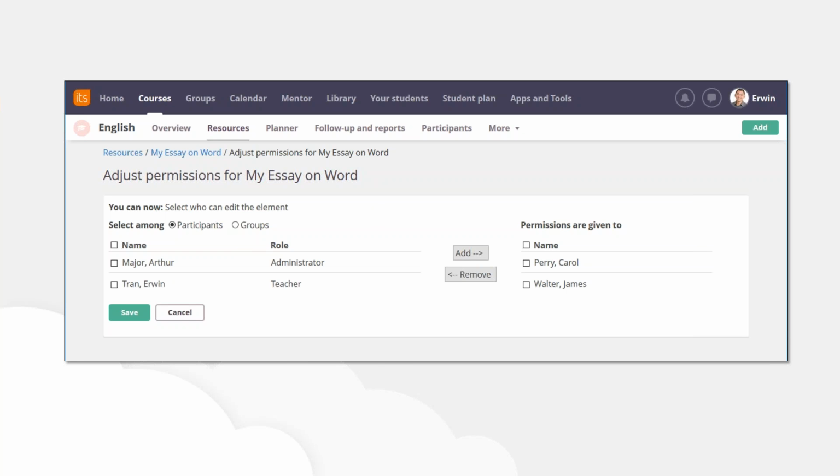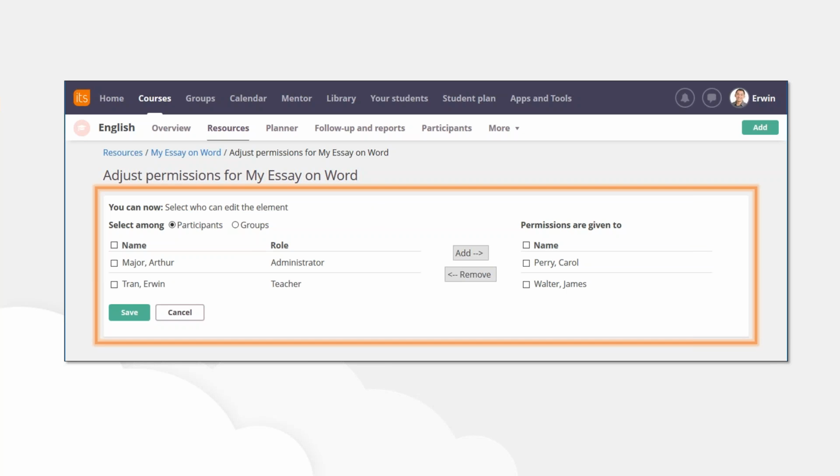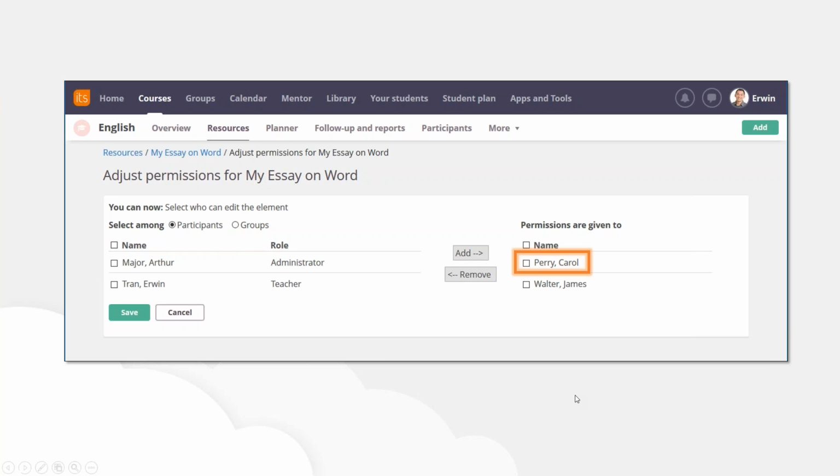Okay, so I can go in and I can simply say, these are all the people in my course. They've all got view access, but I'm going to pick one of my students. In this particular case, I'm going to pick Carol, and I'm going to give her editing access. And that means she doesn't just view it, but she can also edit it. So again, she doesn't need an account on Microsoft or anything like that. This is all built into Itslearning.